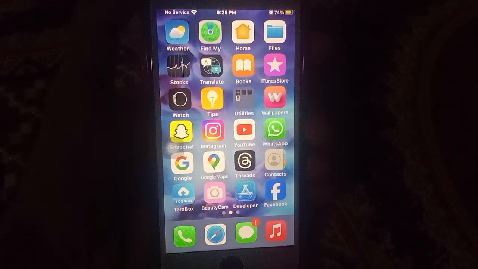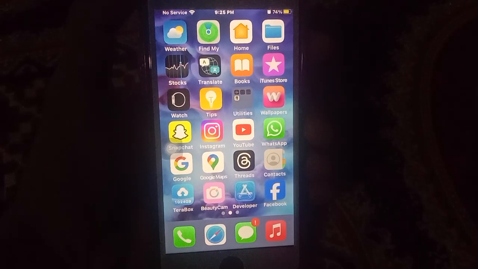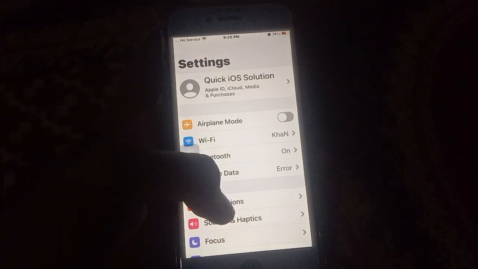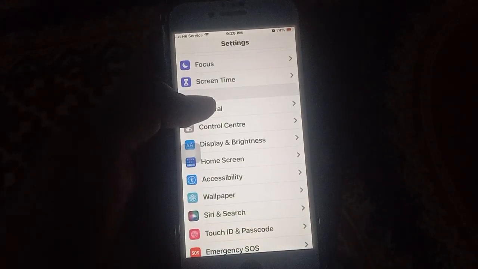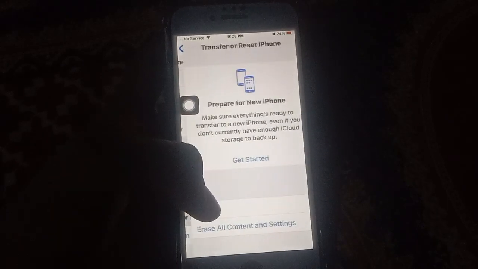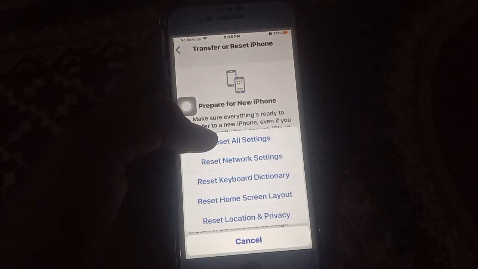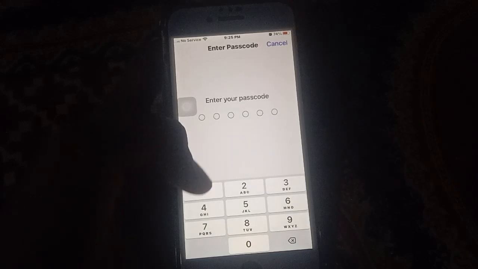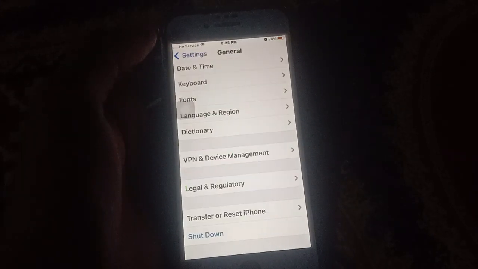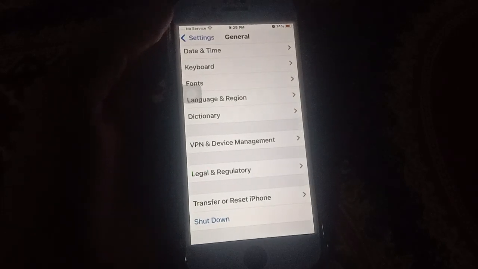If the first solution is not working, the second solution is to reset all settings. Open Settings, scroll down, click on General, scroll down, click on Transfer or Reset, then click on Reset All Settings. The iPhone will ask for a passcode, and you enter the passcode. You do not lose any data on your iPhone, it only resets your settings.